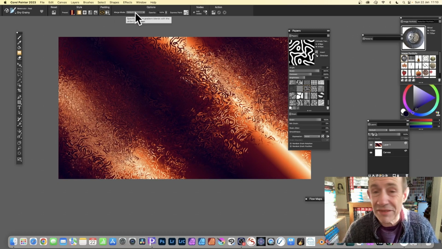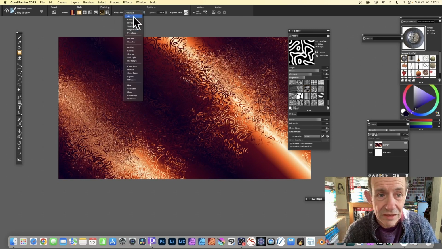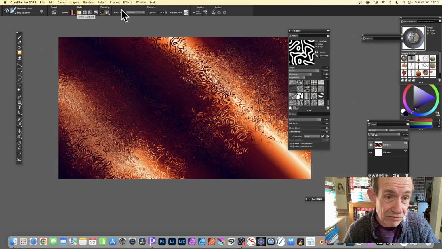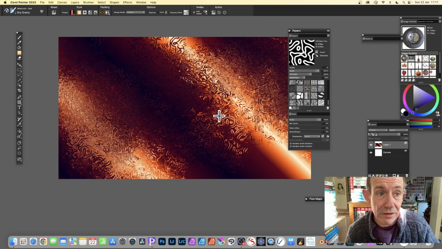Merge mode. Now, at the moment, it's default. You've also got normal. I've always pondered about the difference between the two. There are some differences, I'm quite certain. But I'm just going to go, say, for overlay. And now I'm going to apply it again. Now, I'm going to use the same gradient, everything set exactly the same as before.